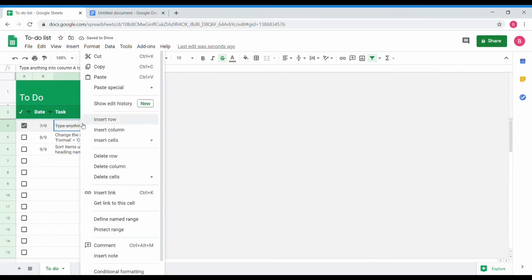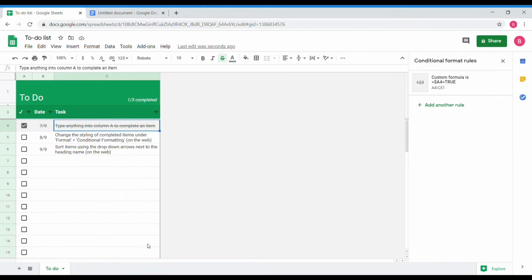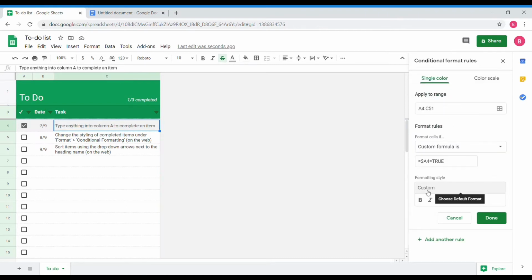So if you right click on one of your tasks and go down here to conditional formatting, you can see that this formula over here is actually what makes the interactive element happen. So if you click that, you can see here that this is the grayed box and then the strike through. So this means that this is what's going to happen when you click one of the check boxes. So we can change that too.